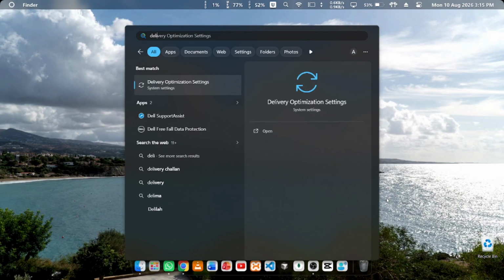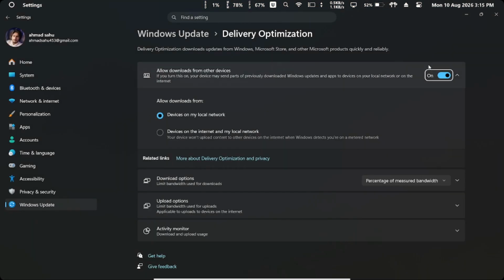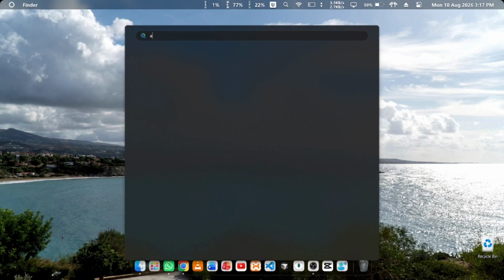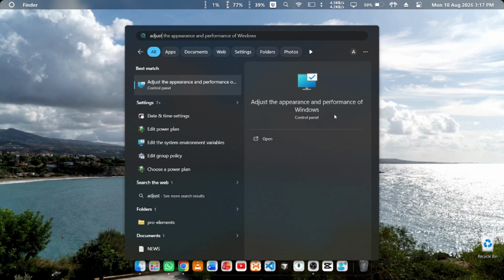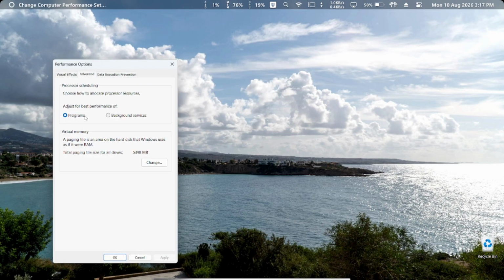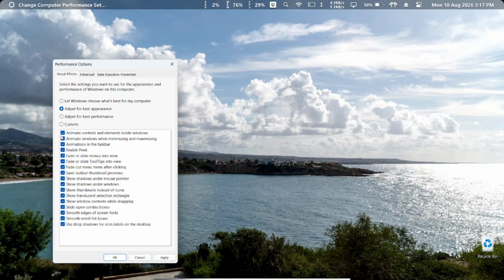Next, search for Delivery Optimization Settings and turn off Allow Downloads from other devices if you don't need it. Now search for Adjust the Appearance and Performance of Windows. Open it, select Advanced, make sure Programs is selected, then choose Adjust for Best Performance under Visual Effects.